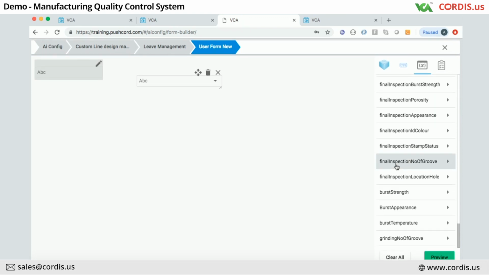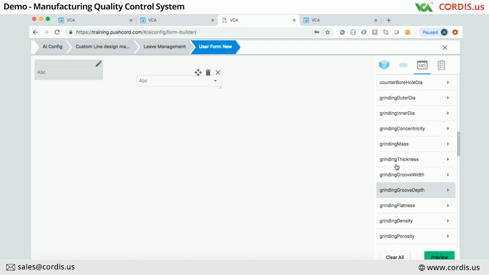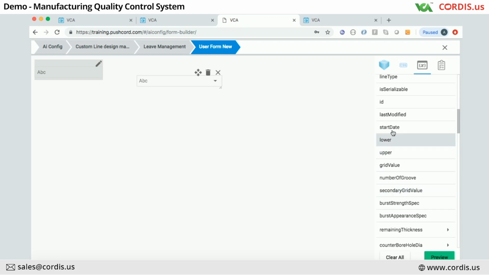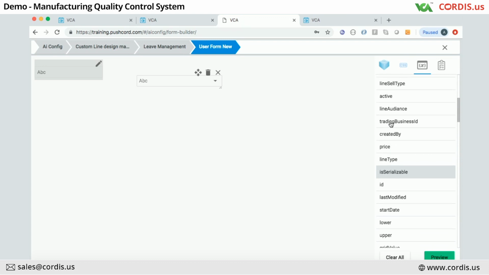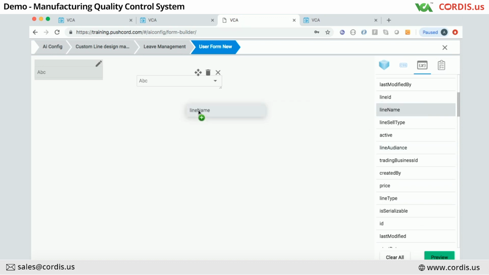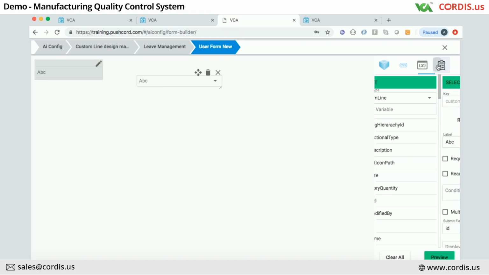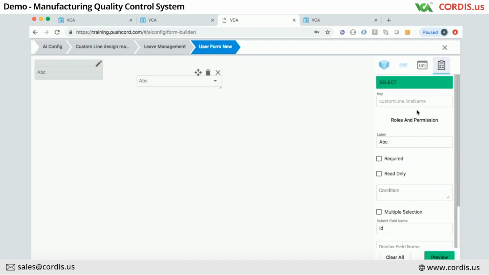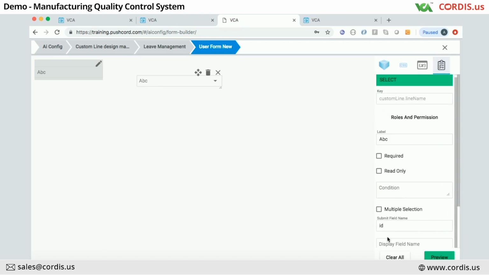So all of them are table variables here. So bind it with maybe any, or maybe with the line name itself. The moment you bind it, in the form tab you will see that it has been bound.